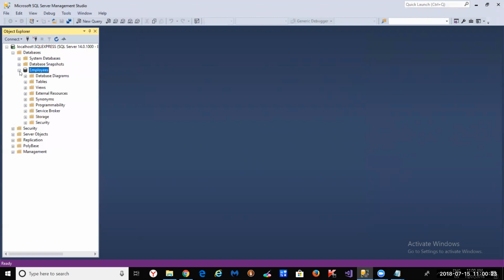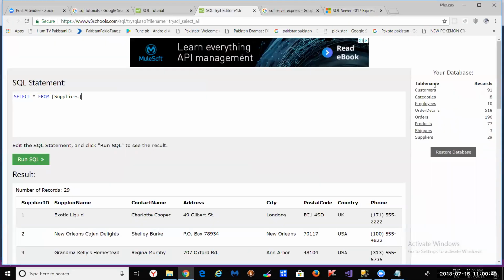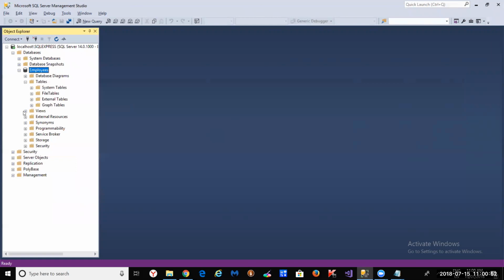If you expand here, you have database diagrams, which you can create to link your tables and create relationships. Then your views and your tables. This is where you literally create your database tables. These are the table names, and I'll go through all the tables. You've got your views, where you can modify the table views. If you wanted to link two tables together, you can show that in the view here.